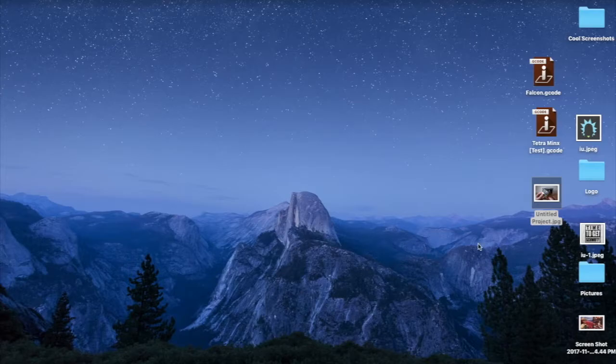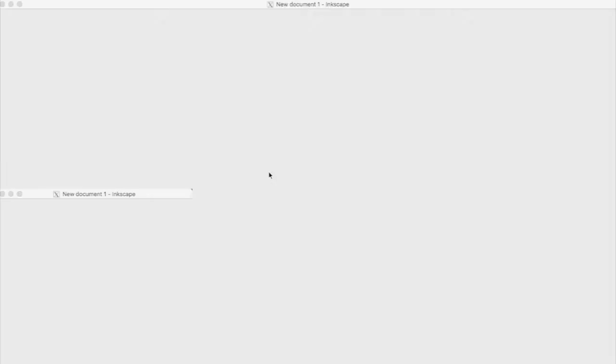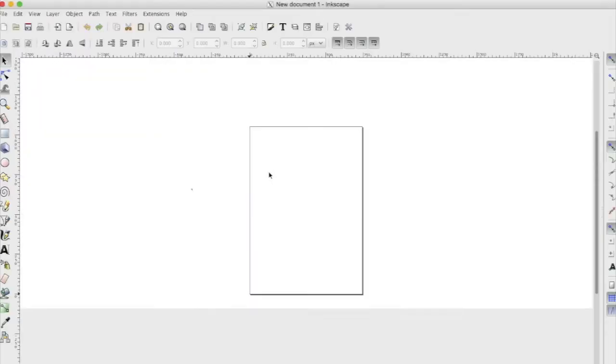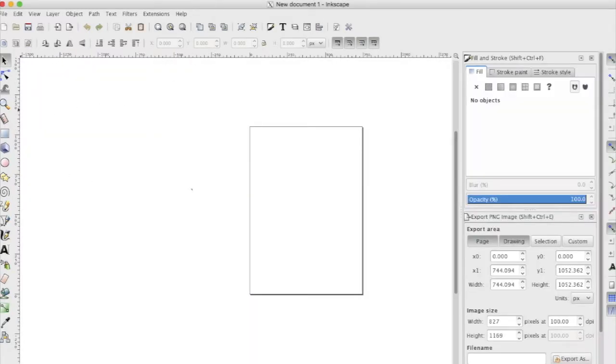Anyhow, so yeah, this is going to be a video showing you how to use Inkscape. So let me go ahead and open it up. It takes a little while on a Mac because it runs inside of another program. It's kind of weird.